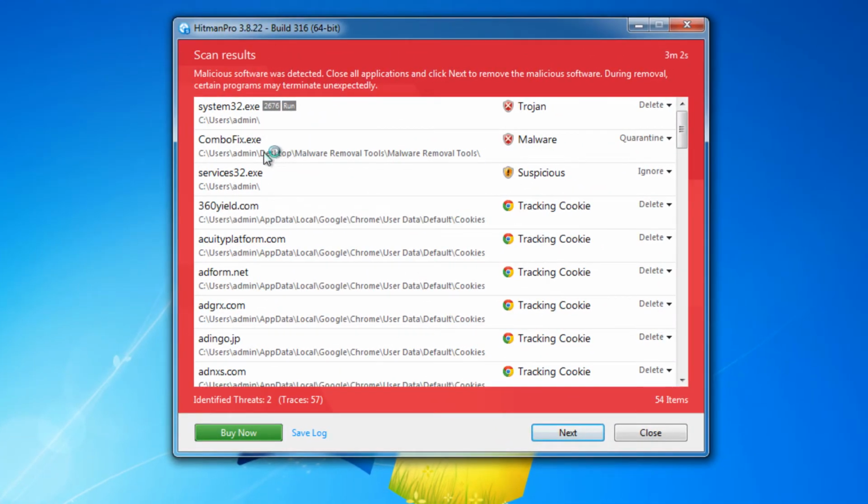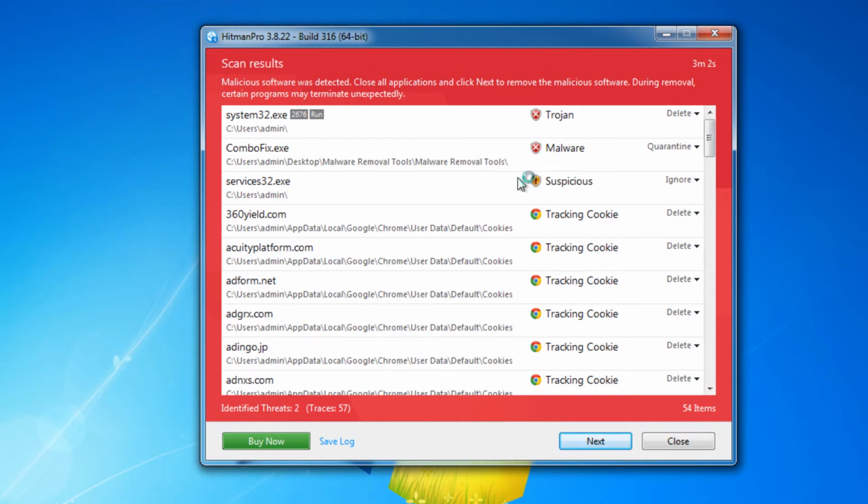On the HitmanPro side of things, the System32 and Services32 are two of those activators that I use as well, so those are false positives. And ComboFix.exe is a non-malicious tool that I can use to remove malware from PCs, so that is not a legitimate threat either.